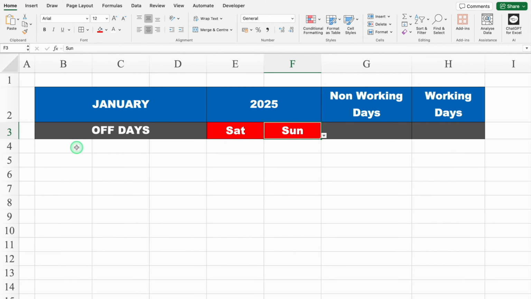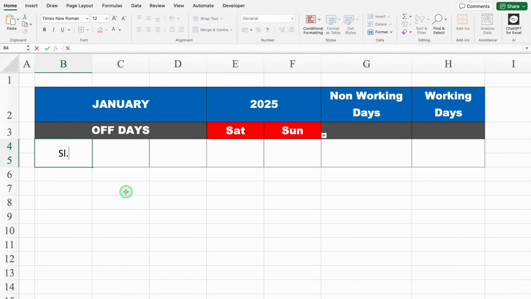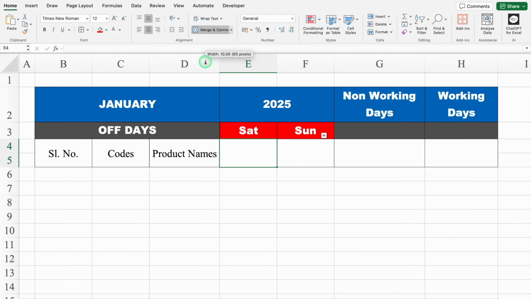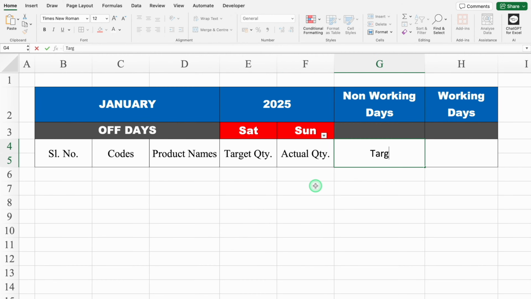We'll click just under off days and we'll select next cell also. We'll go to Home tab and we'll merge the cells. We'll create borders over here. We'll drag this till working days. This will be serial number, codes or product codes, product names. We'll adjust the column size, target quantity, actual quantity, target versus actual, daily production target.